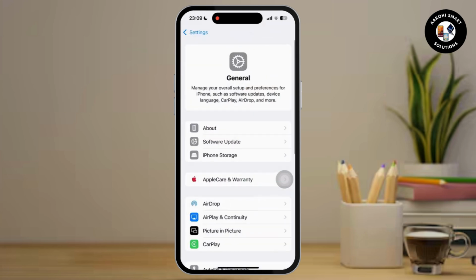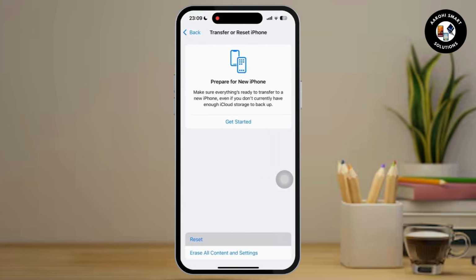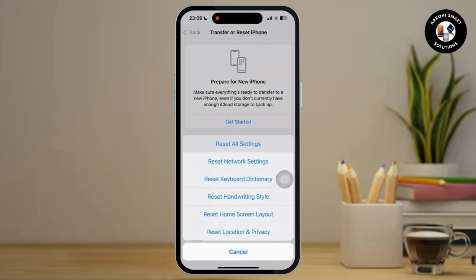Now once updated, go back, scroll down to the end and tap on transfer or reset iPhone. Tap on reset, then tap on reset all settings.